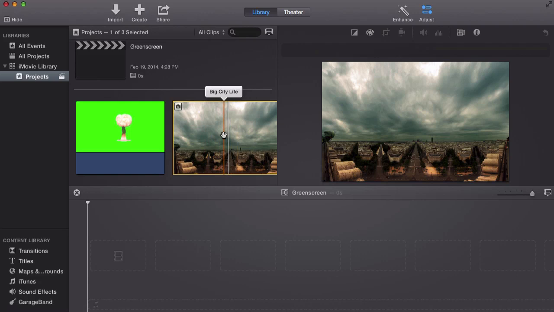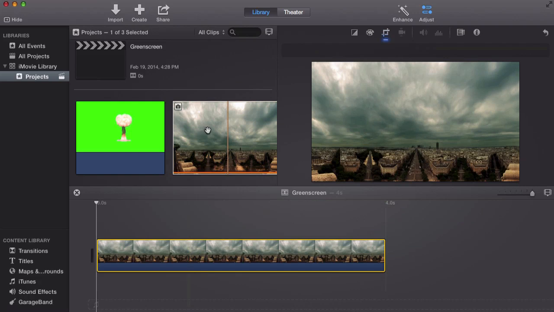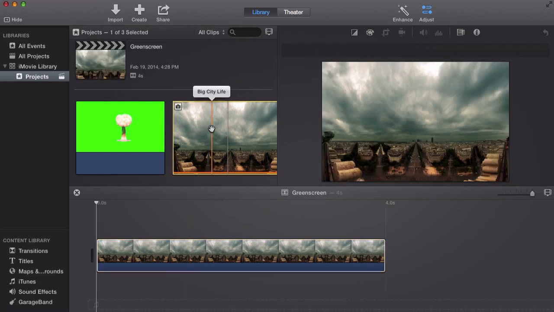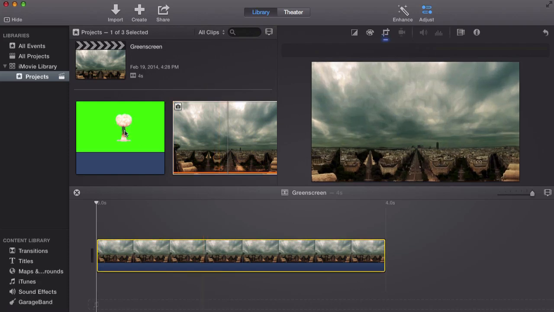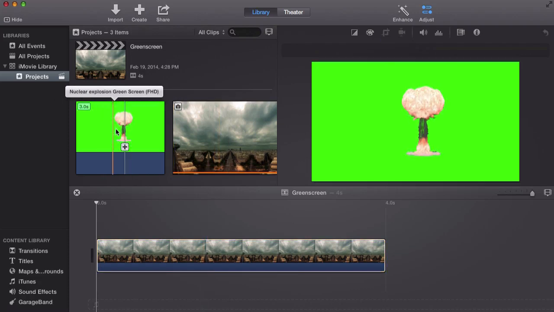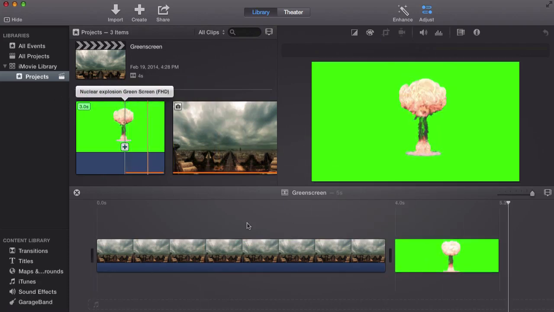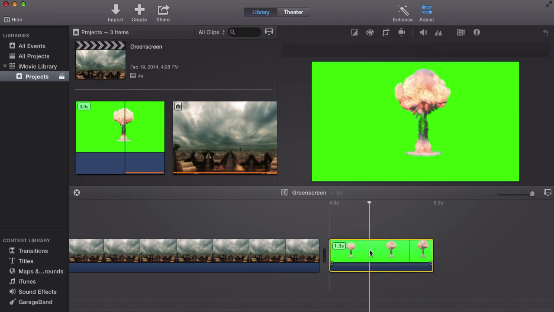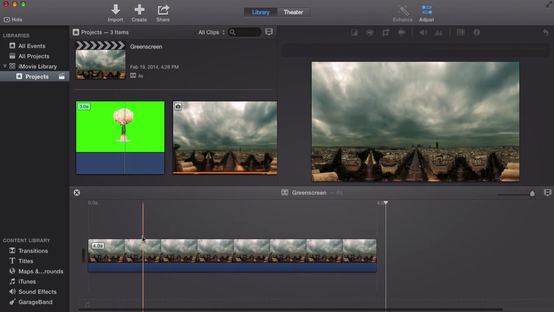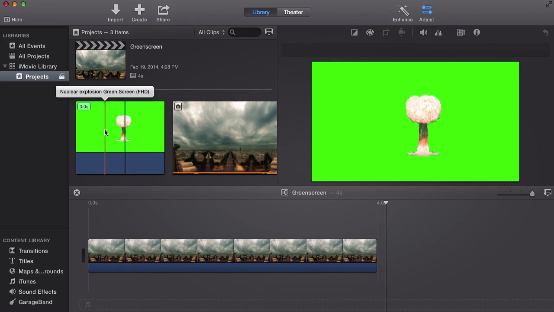And what I'm going to do is go ahead and drag the background. So drag it into the timeline. You always want to do your background first. Well, it doesn't really matter, but you kind of do want to put this first, and then have your green screen effect. Now, if you click the plus icon, this will add a portion of the clip. It won't add the whole entire footage. So be warned of that.